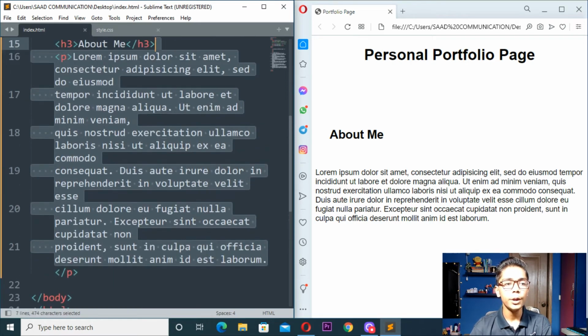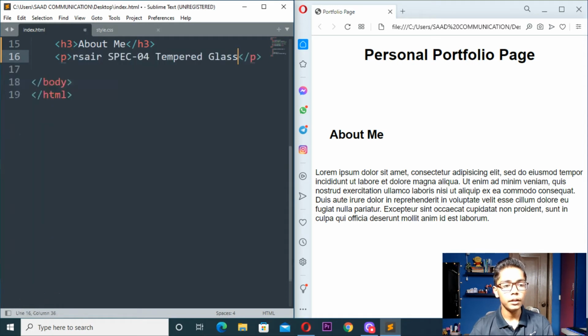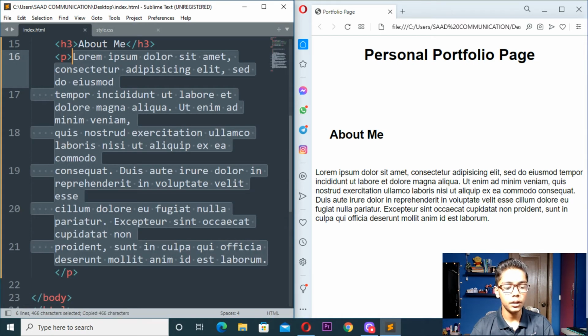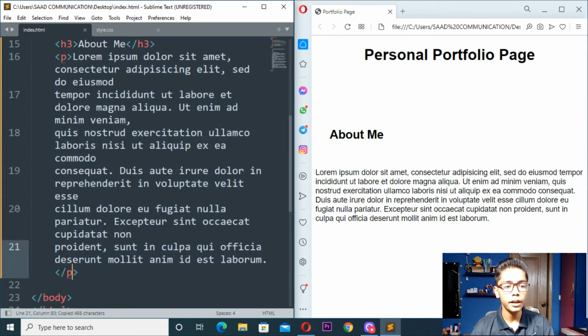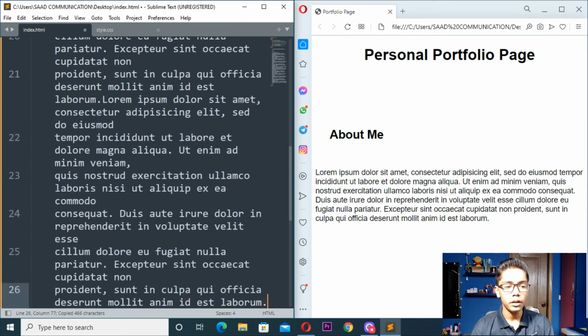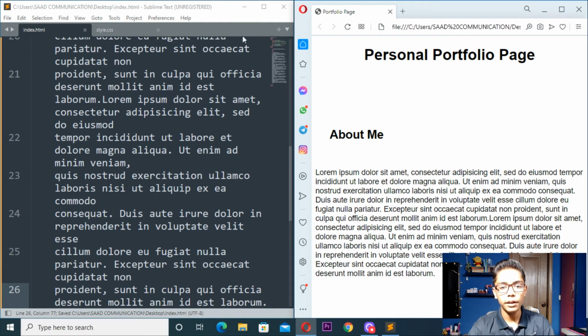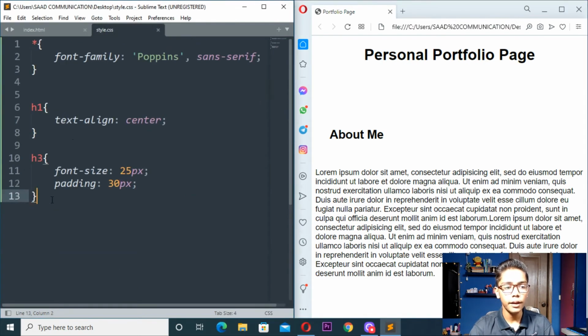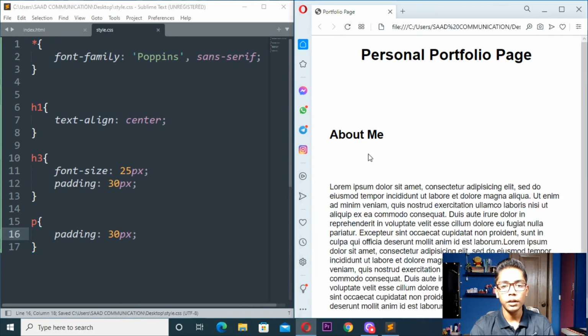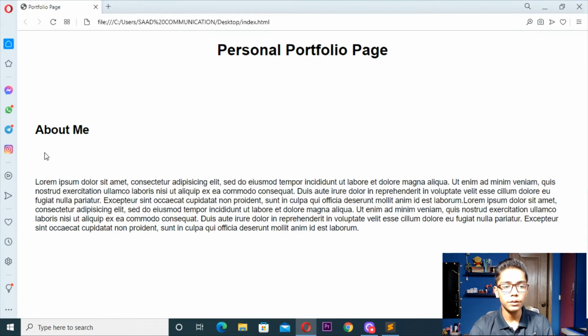Here I'll copy only this text, because you don't have to write the text again and again. So I'll copy that. Now I will paste it here. You can see, paste, save here and reload. You can see we have more text. Now I should do one thing. I will give a padding of the same 30 pixels here, so it has the same distance from the bottom. Reload. You can see we have the same distance from the bottom also.